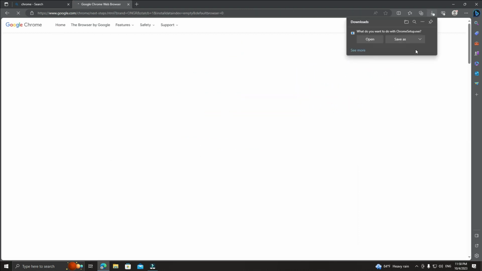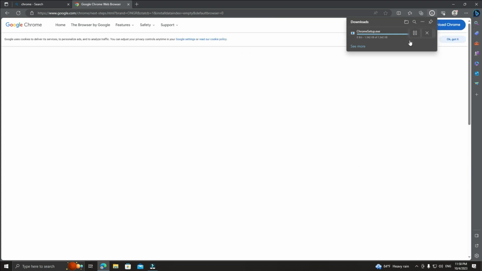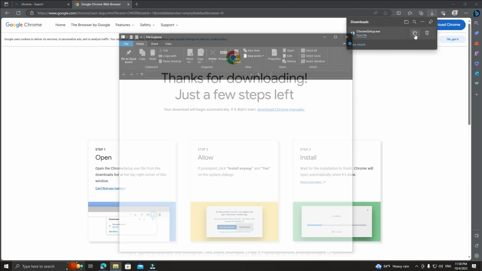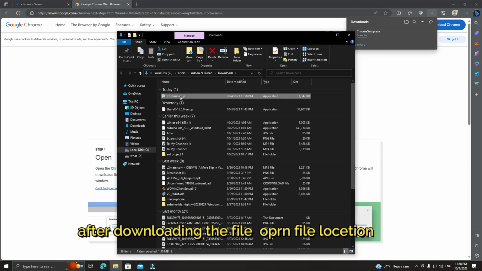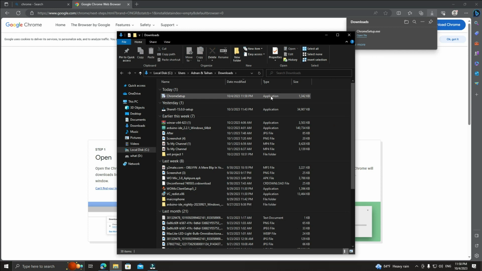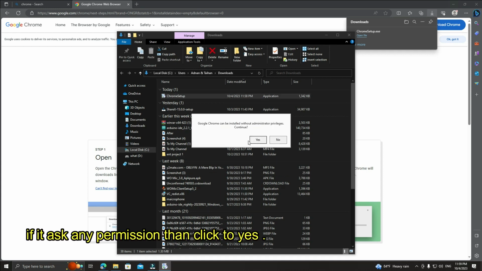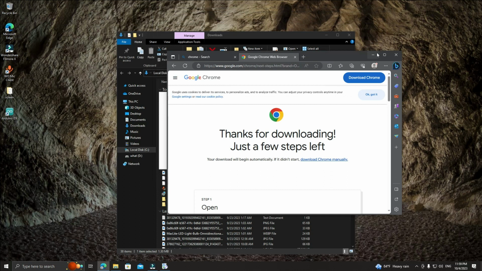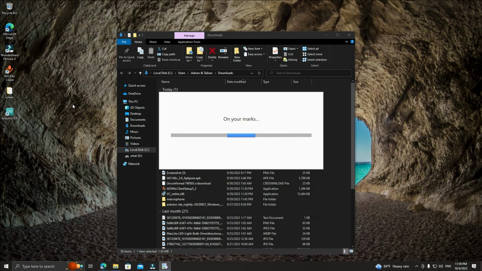The downloading was started and finished. After downloading the file, click to show in folder. Open the file location. Now double click on it. If it asks any permission, click yes. It will ask hard drive permission. You have to click yes.